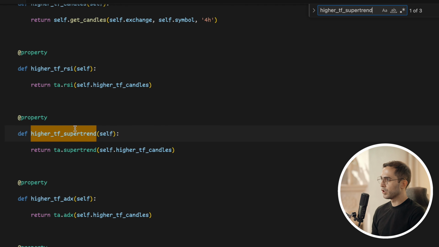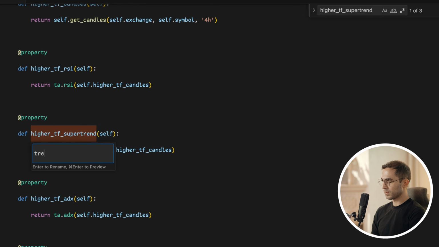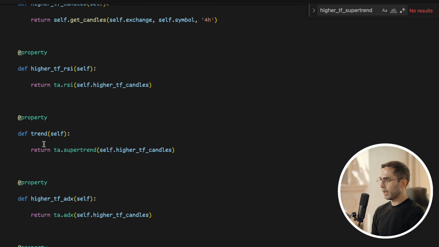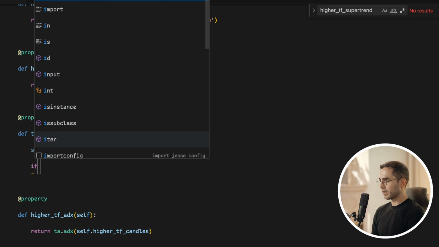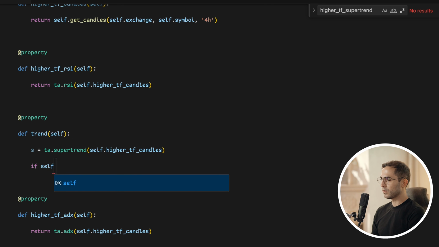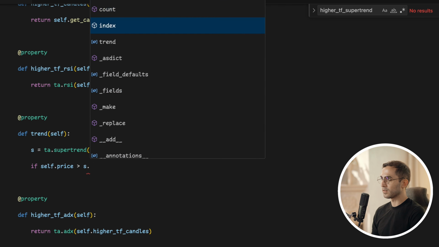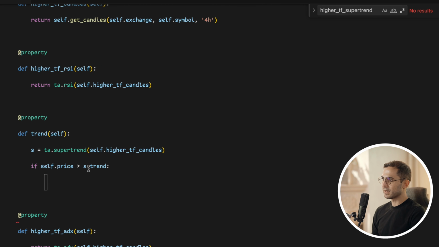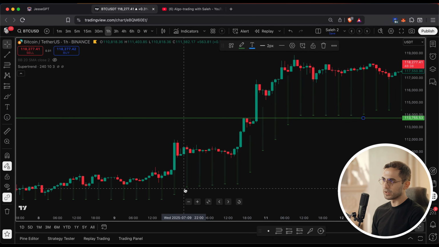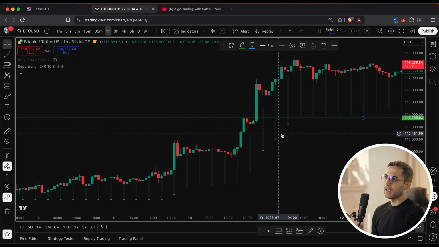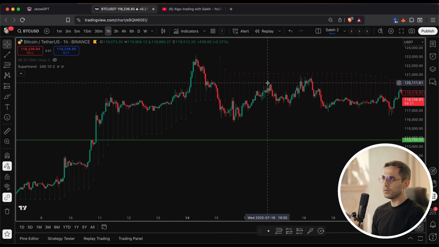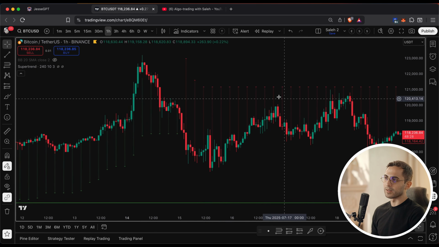Okay, so just once. So instead of this, I'm going to first of all rename this simply to trend, and I will get the super trend value like this. Then I will save this. If the current price is above the value of s.trend, now by the way, this s.trend is this value here. So if the current price is above it, that means we are in an uptrend. And if it is below it, like in here, then we are in a downtrend, right?